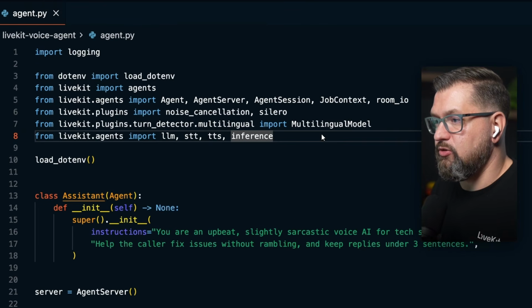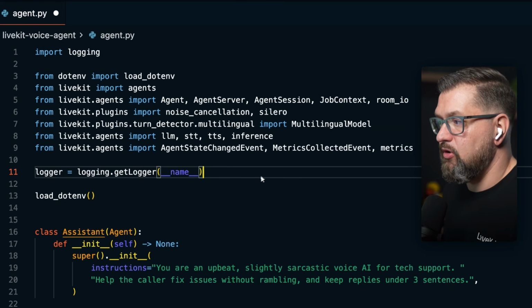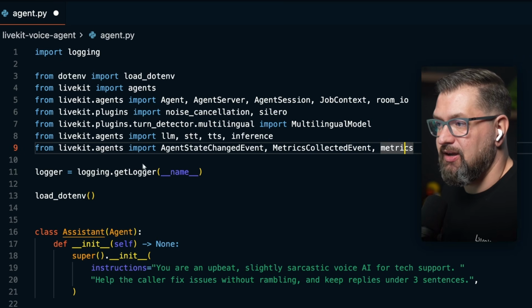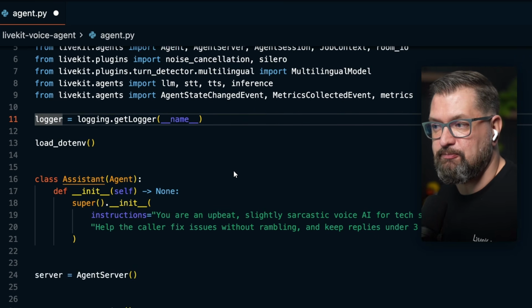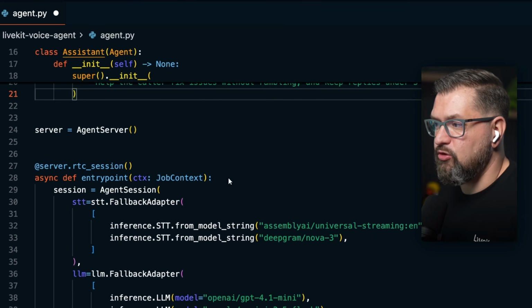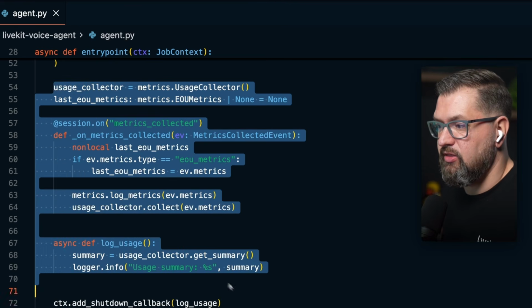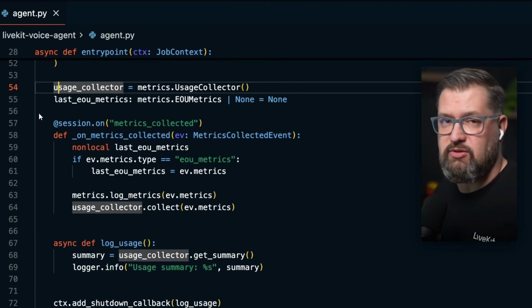The first thing we're going to do is add some imports here. So we're going to import AgentStateChangedEvent, MetricsCollectedEvent, and metrics. All that comes from LiveKit agents. And then we're just going to define our logger here. And then we'll go down to our entry point function. So just before the session start, we've added this code block here. Let's break this down to see what this does.